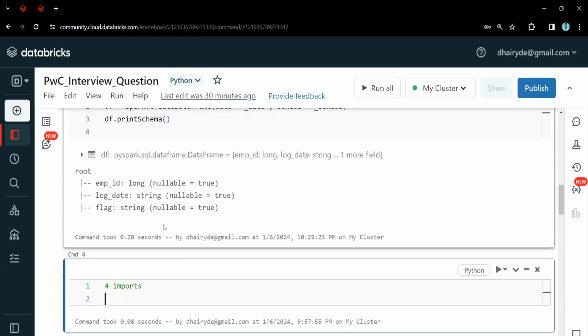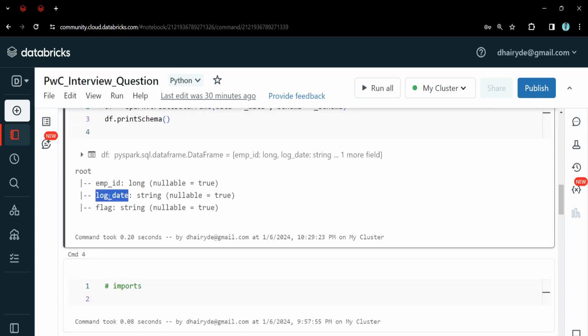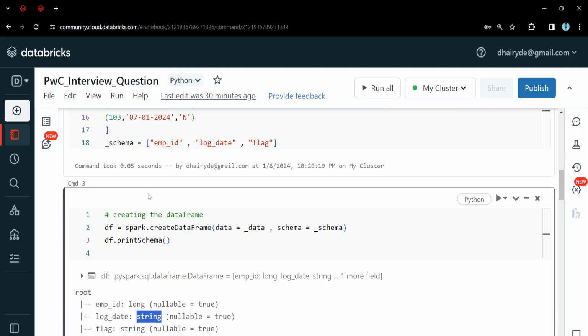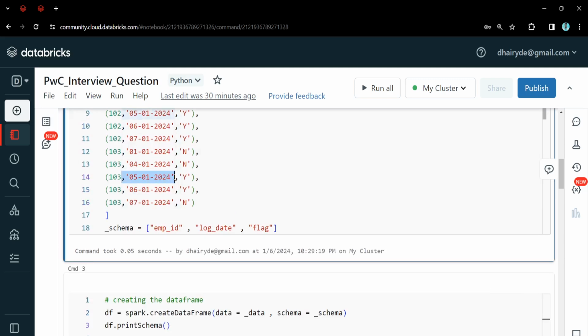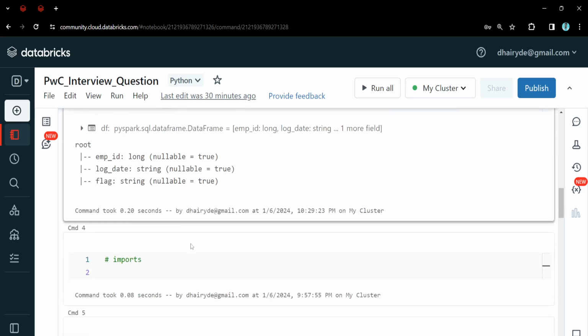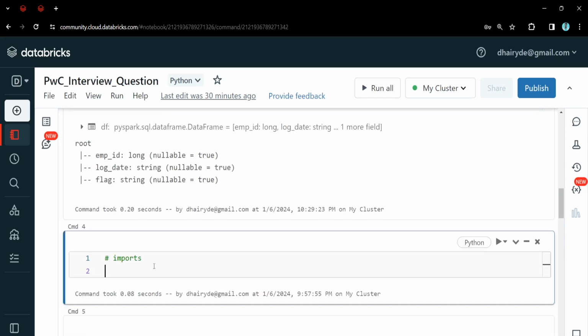The interesting part over here is log date. This is a string, or we can say that Spark has read this as a string, but we don't want it in a string format. We want this to be in which format? Date format, right? So let's convert this, because string will not help us.